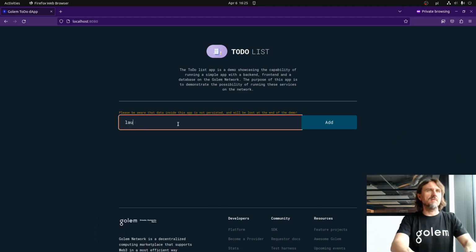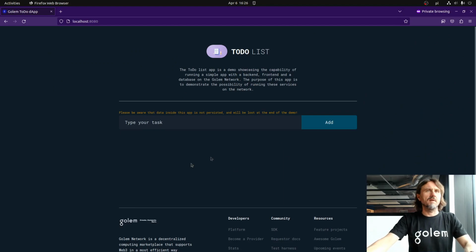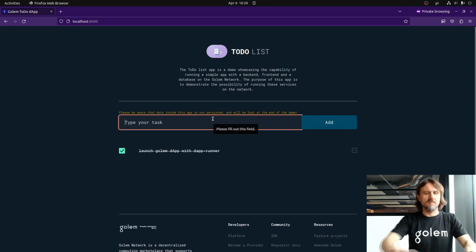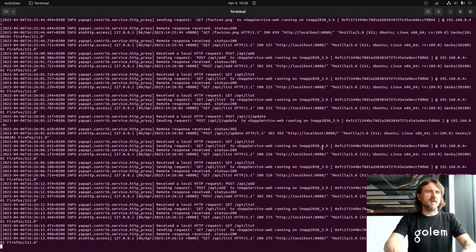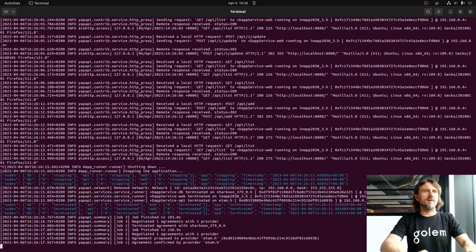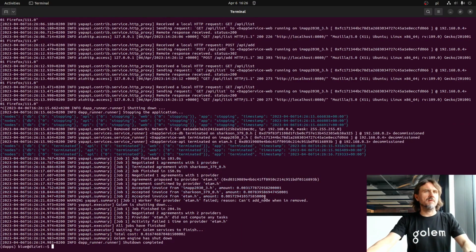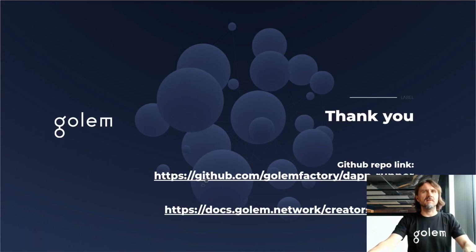So hello, Golem with the Dapp-runner. And we can mark this task as done. Okay, so that's the end of the demo. We can stop the Dapp-runner, and of course it finalizes the agreements with the providers and pays them using the TLM token.